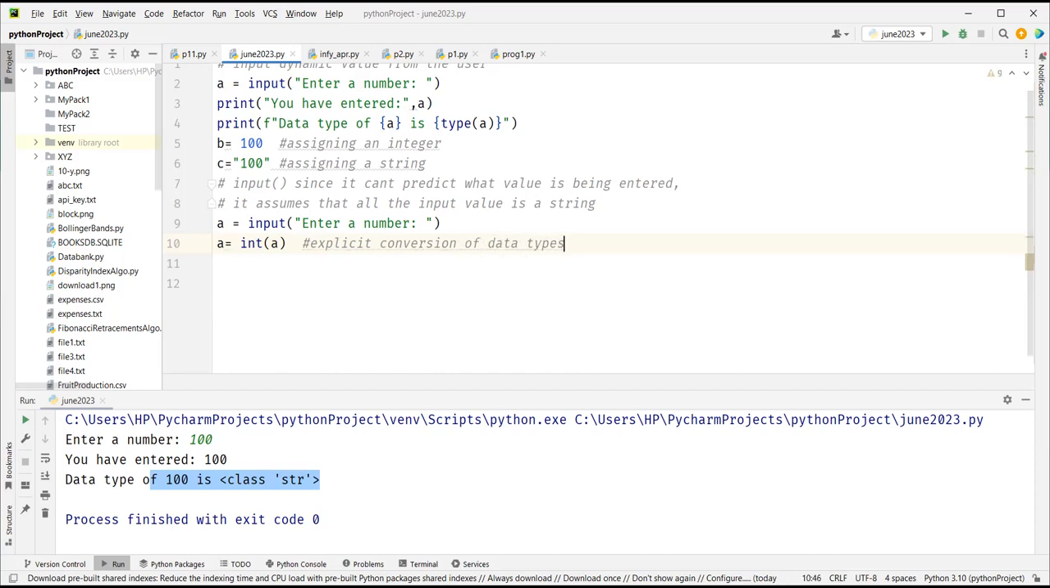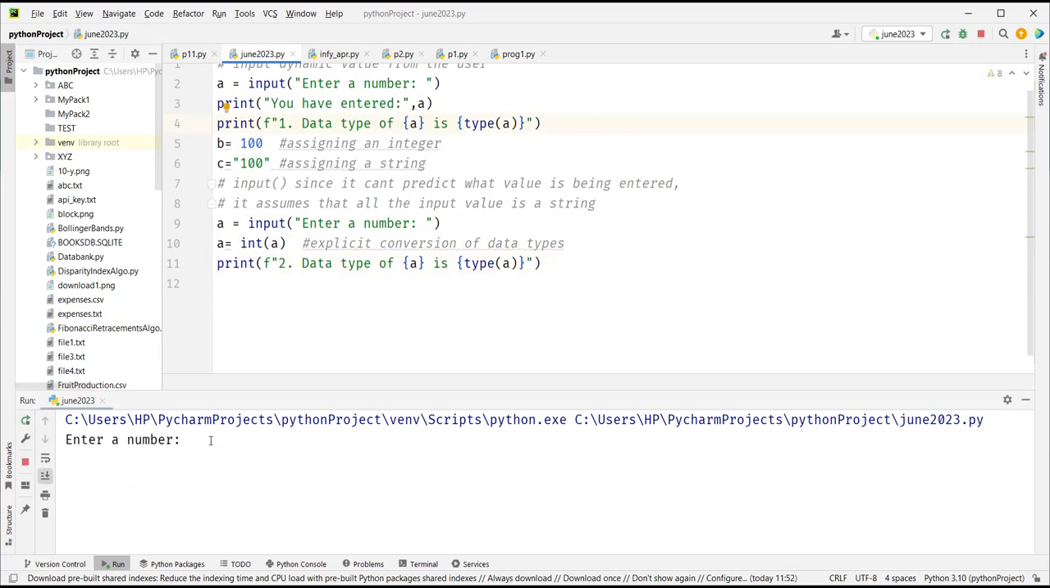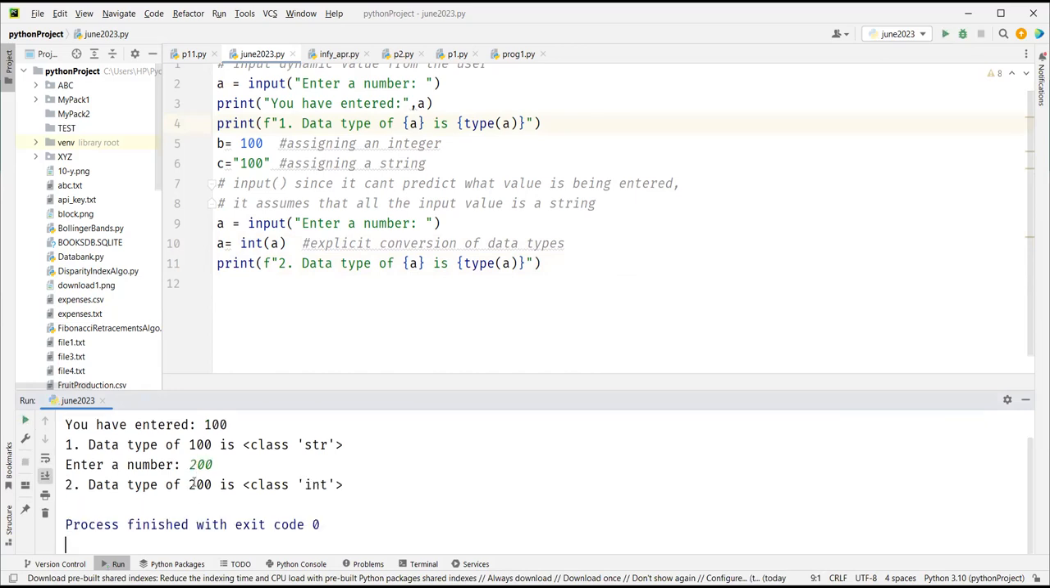A was string. Now I want it to be integer. So here you see when I print this one, I'll say 2 dot, just to differentiate it from the first statement. Now, when you run it, if I enter a number, I say 100, it says string. Here I'm saying enter a number 200. See, it says class integer.